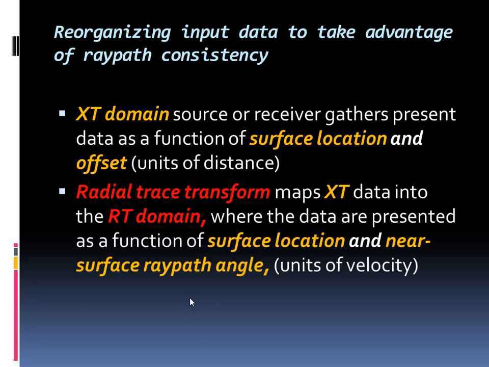I'm going to propose that we use the radial trace transform to map XT data into the radial trace domain, where now the same data are presented as a function of surface location and near surface ray path angle. And the units there will be velocity, or slowness, if you like to go that route.